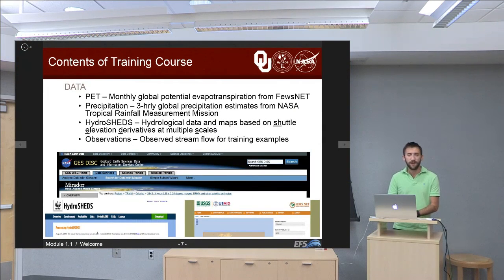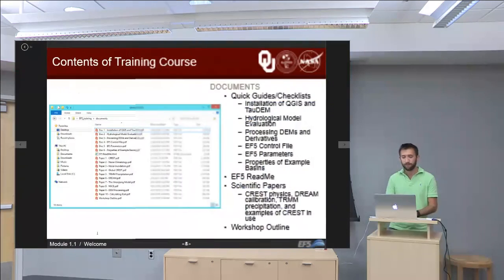So inside the data folder, you'll have PET, precipitation, hydrosheds, and observations. The PET data are monthly global potential evapotranspiration, or PET for short, from the USGS and USAID FEWS NET project. The precipitation folder contains precipitation estimates from TRMM, which is NASA's Tropical Rainfall Measuring Mission. The hydrosheds folder contains hydrological data, maps, and other pieces of information based on Space Shuttle radar topography. So those are basically pieces of elevation or topographical data across the Earth's surface. And then the observations folder contains observed streamflow for the various training examples.